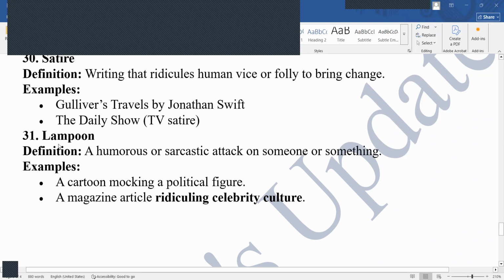31. Lampoon. Definition: a humorous or sarcastic attack on someone or something. Examples: a cartoon mocking a political figure. A magazine article ridiculing celebrity culture.